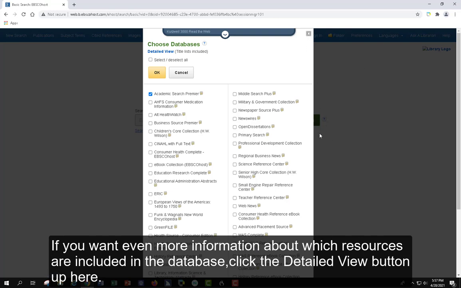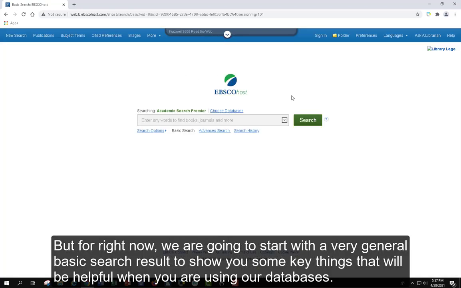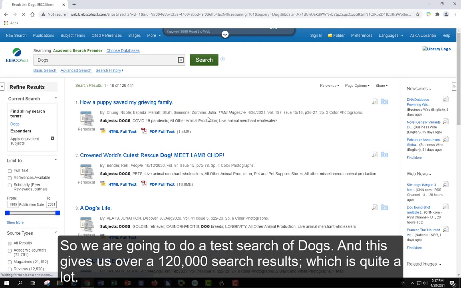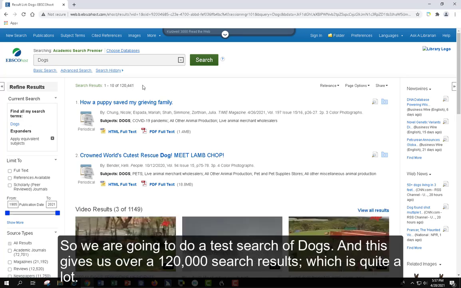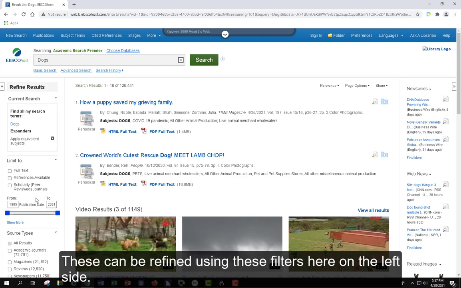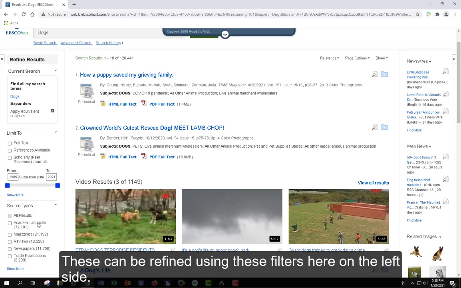But for right now, we're going to start with a very general basic search result to show you some key things that will be helpful when you're using our databases. So we're going to do a test search. And this gives us over 120,000 search results, which is quite a lot. So we want to narrow this down to find the most relevant resources for us to use. These can be refined using these filters here on the left side.